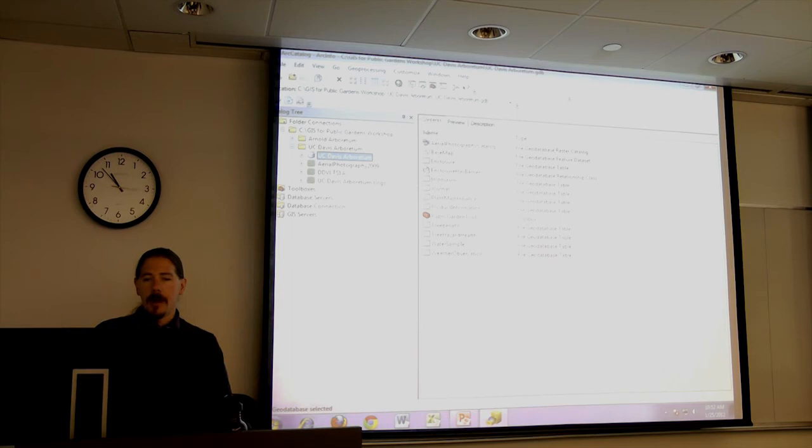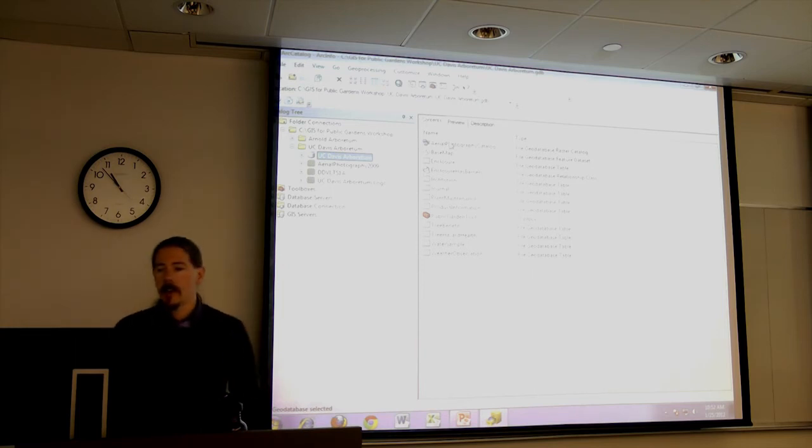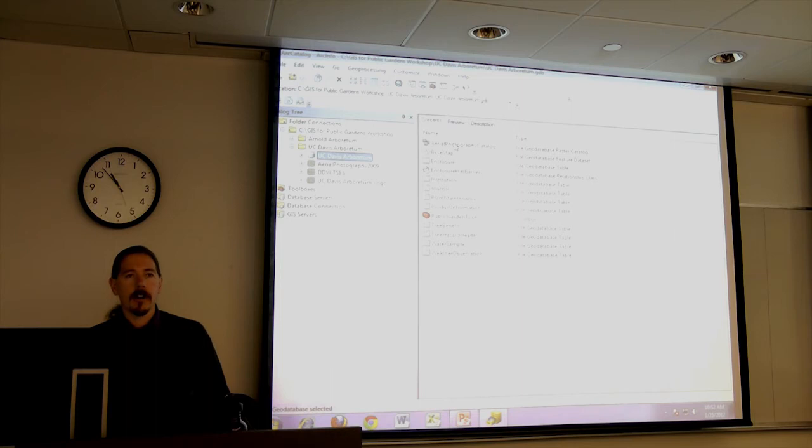And at the top, one of the first objects we see in our database is called Aerial Photography Catalog, which says it's of type raster catalog. And this is a container that we can use to store all of our aerial photography for our garden.